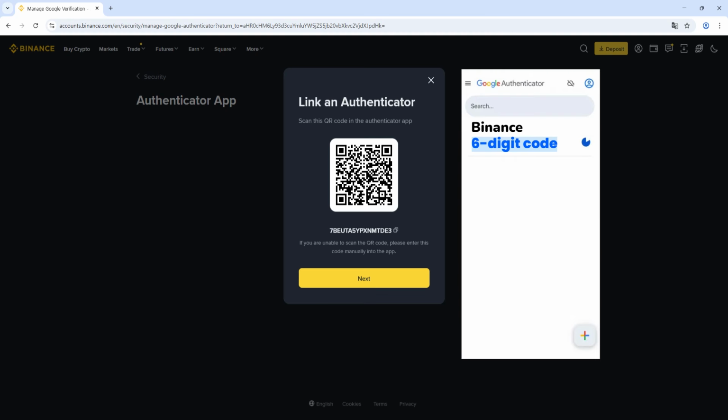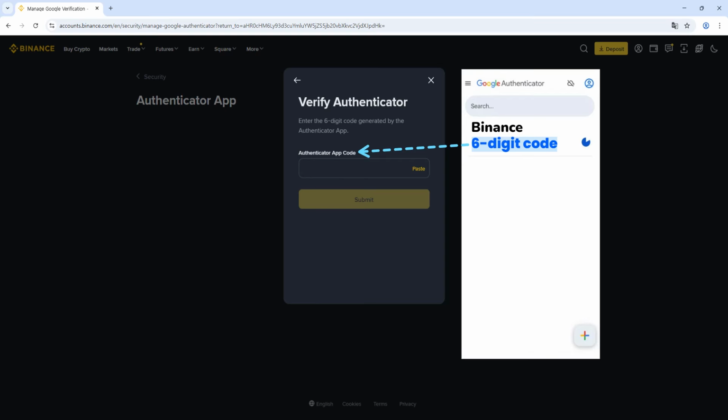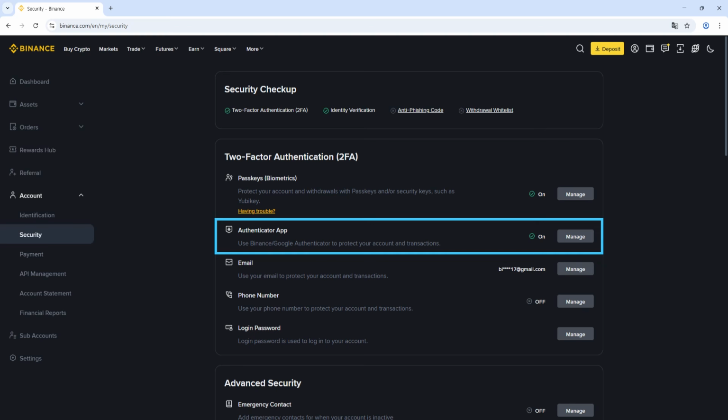After that, Google Authenticator will generate a 6-digit code labeled Binance. Once the 6-digit code appears, go back to your PC and click Next. Finally, in the Authenticator app code field, enter the 6-digit code generated by Google Authenticator. Once you finish this step, your Google Authenticator will be activated.